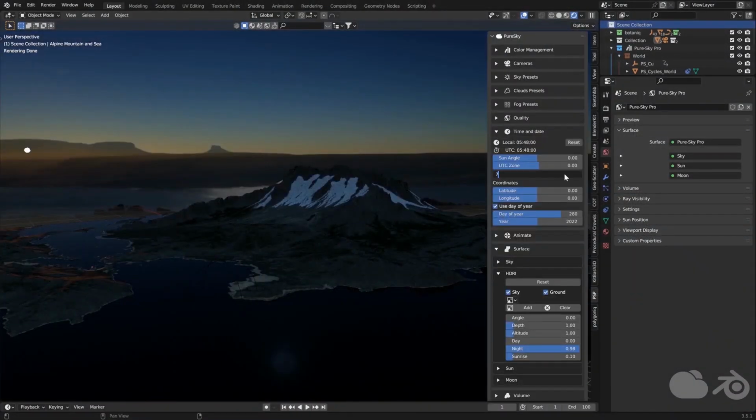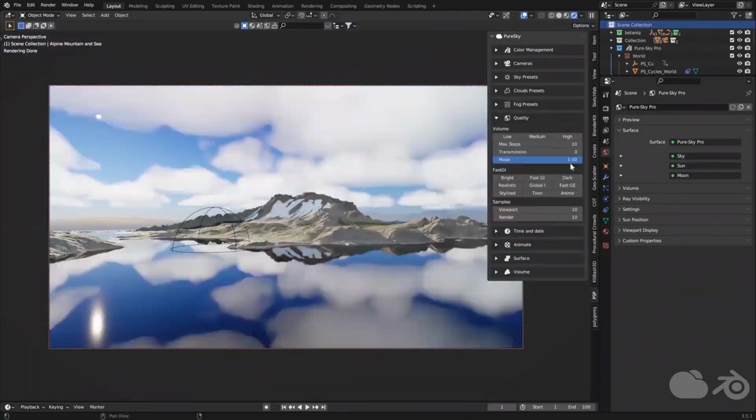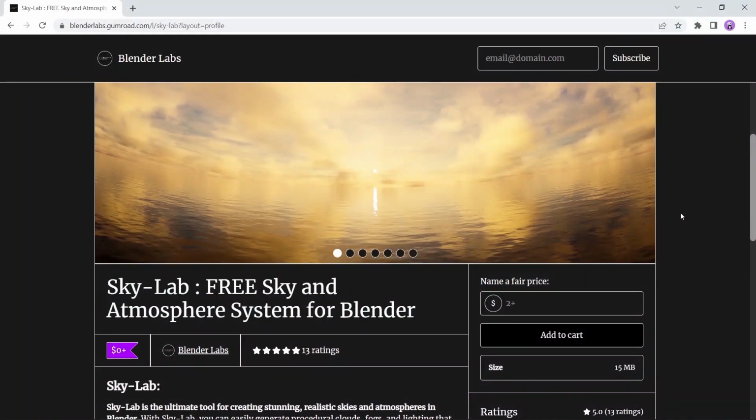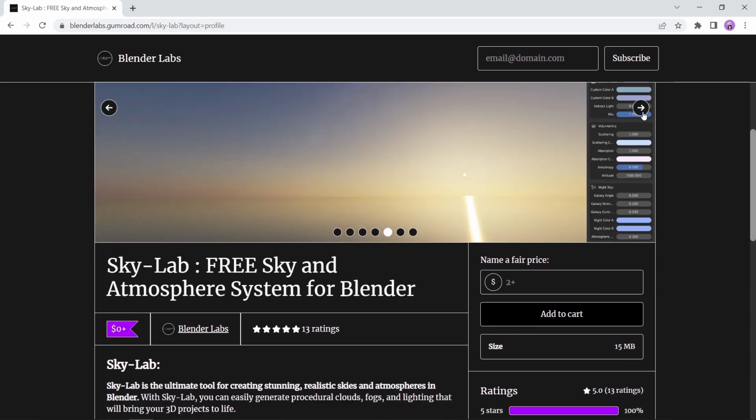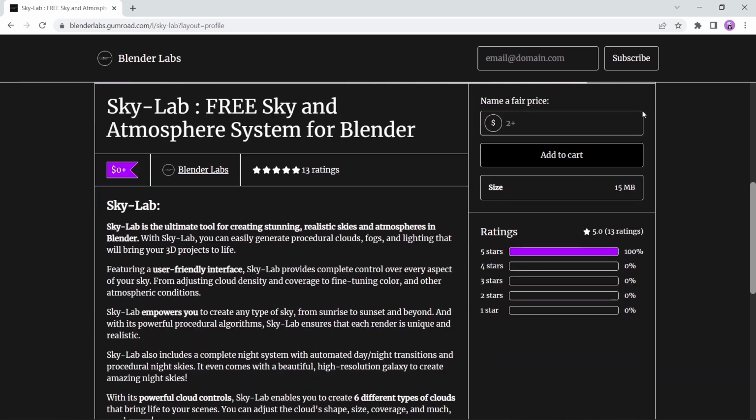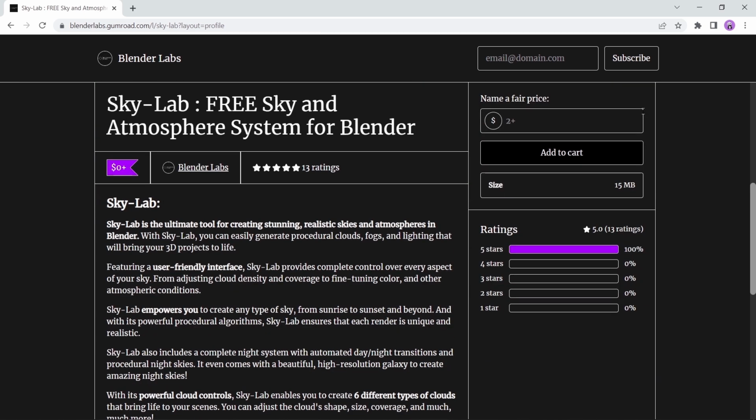At number 2 we have the Skylab add-on, a tool to create stunning realistic skies and atmospheres in Blender. You can also generate procedural clouds, fogs, and lighting that will bring your 3D project to life. You can get it now from Gumroad for free.